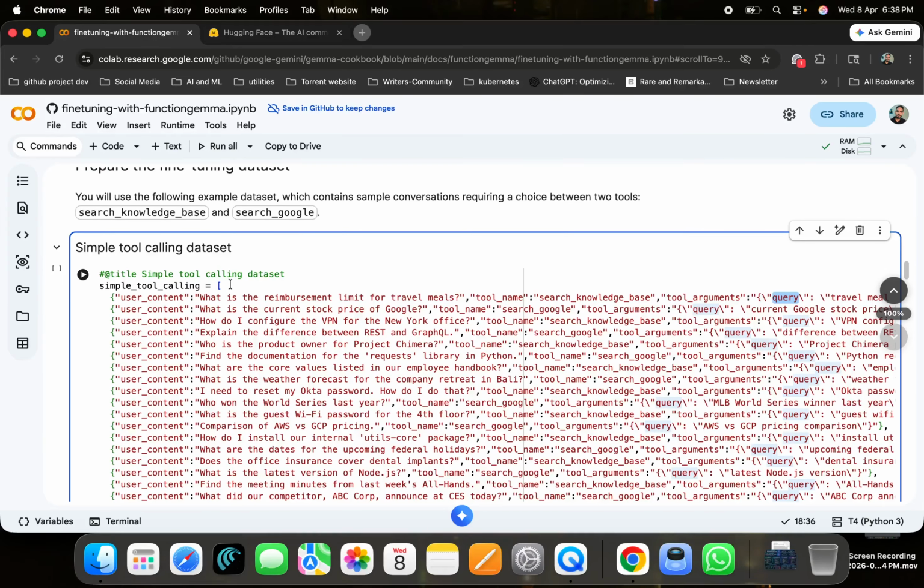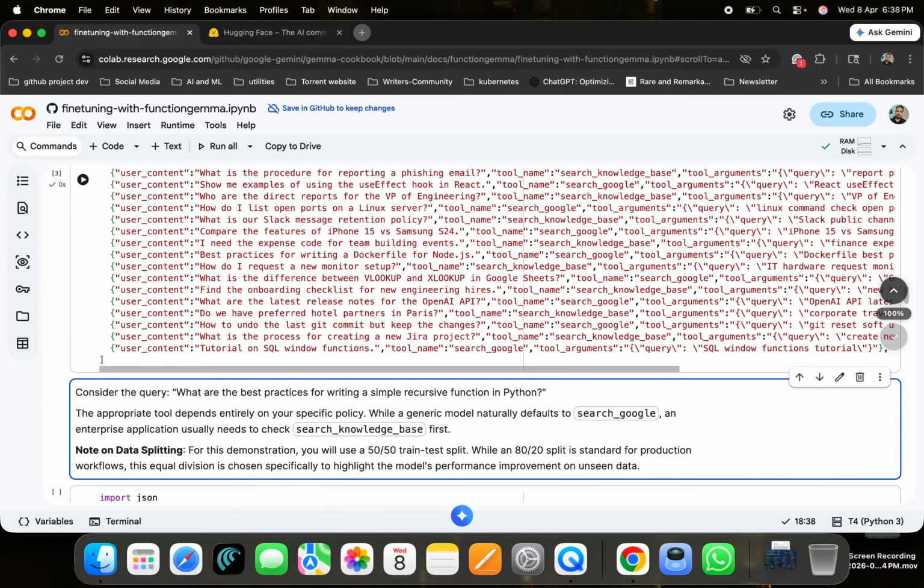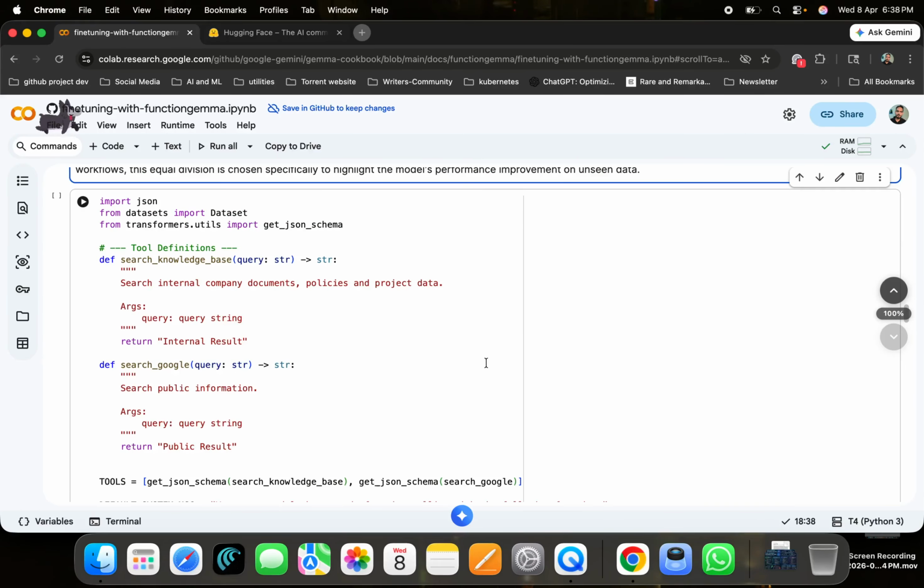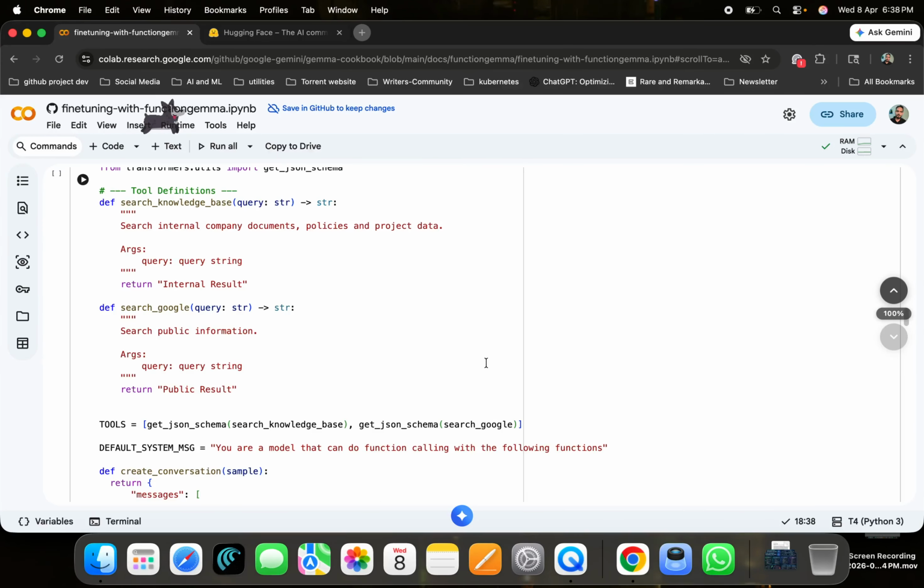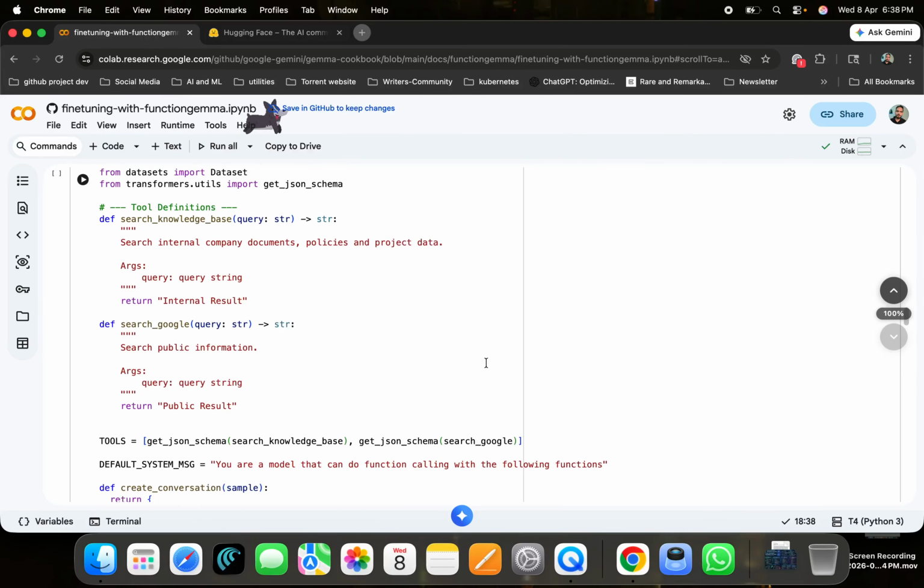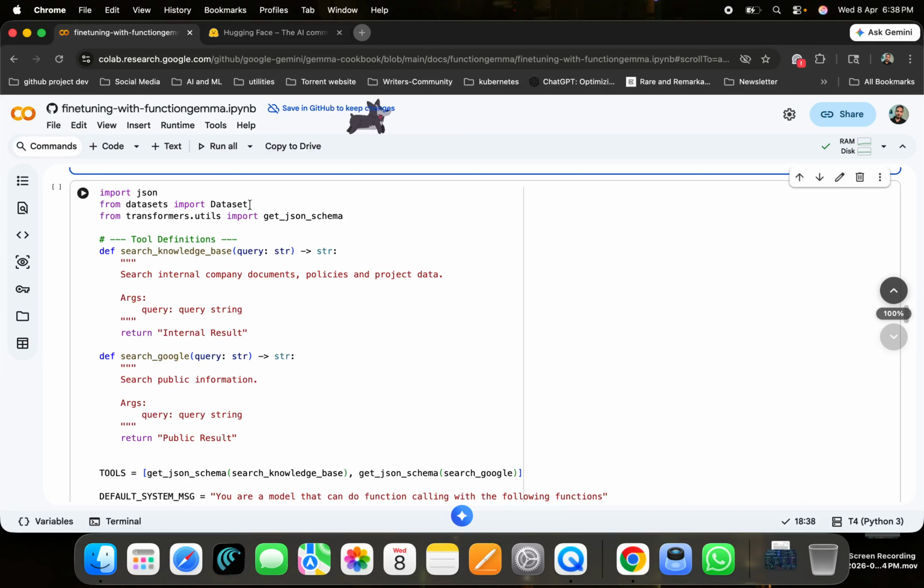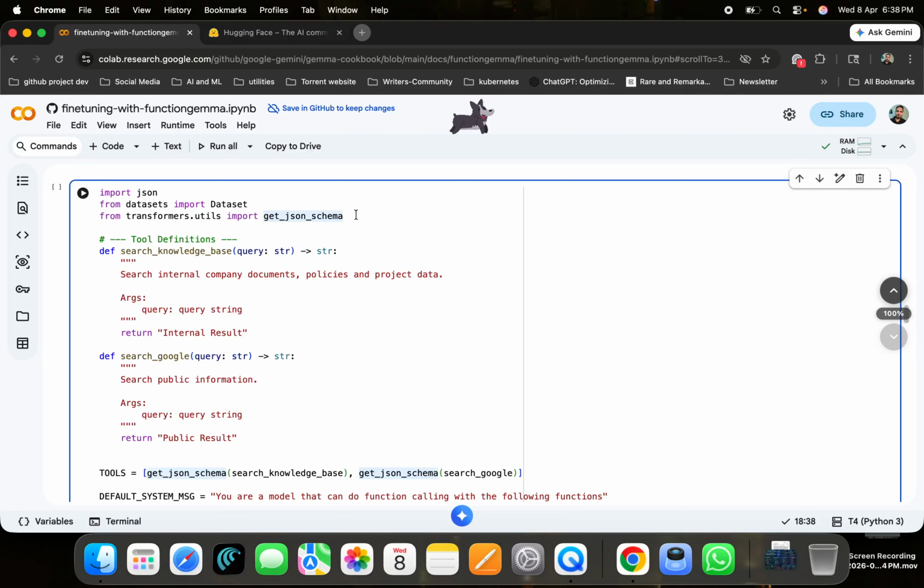So let me just run this cell for now, and then let us start with the definition of the tool. Here first we import JSON, dataset, and get JSON schema. Here we write a function for tool definition.